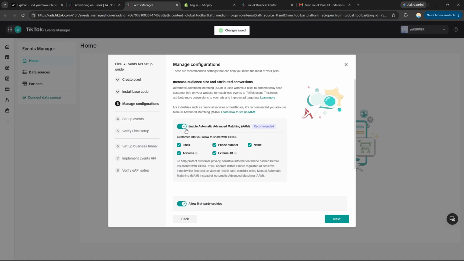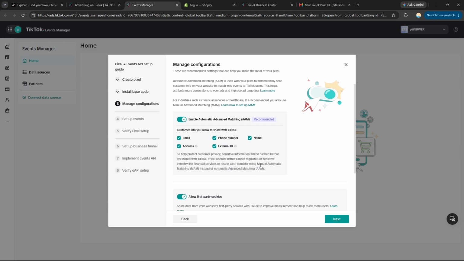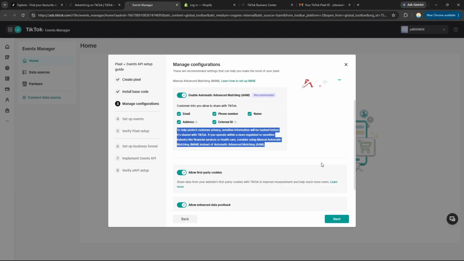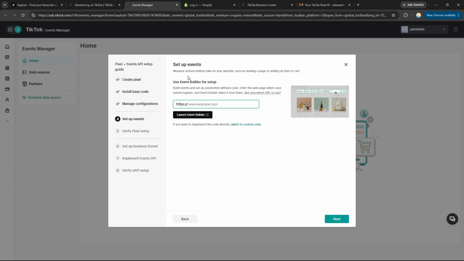So make sure that you enable this one so that for the customer info you allow to share with TikTok, you can just check the email, address, phone number, external ID, and name. To help protect your customer privacy, sensitive information will be hashed before it's shared with TikTok. And that's it. So, set up events.